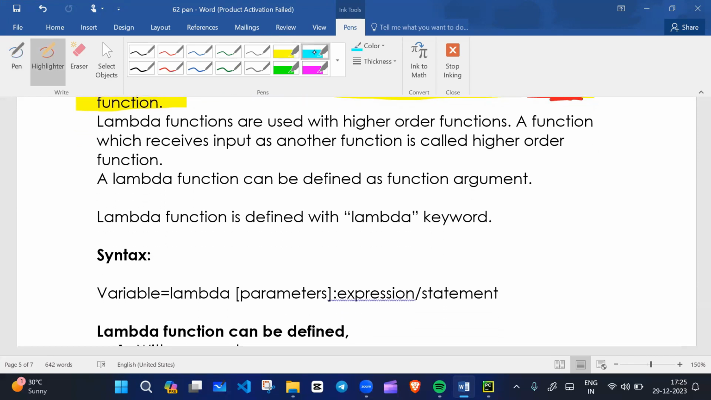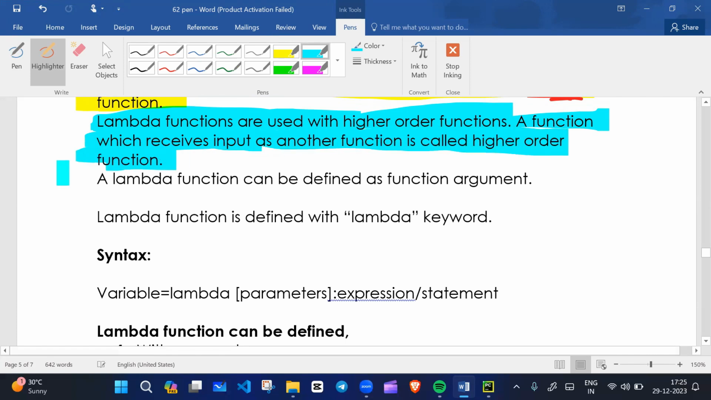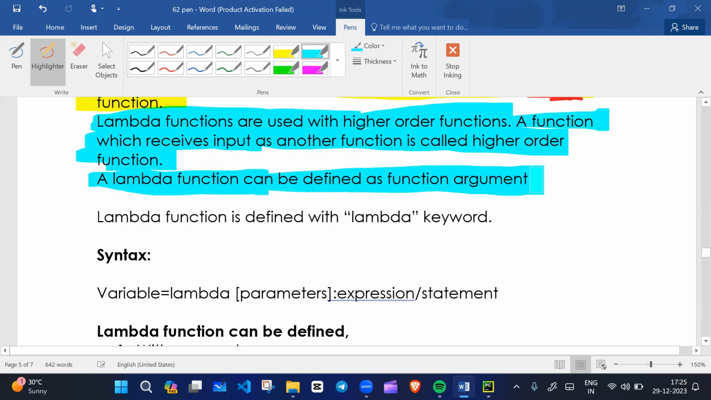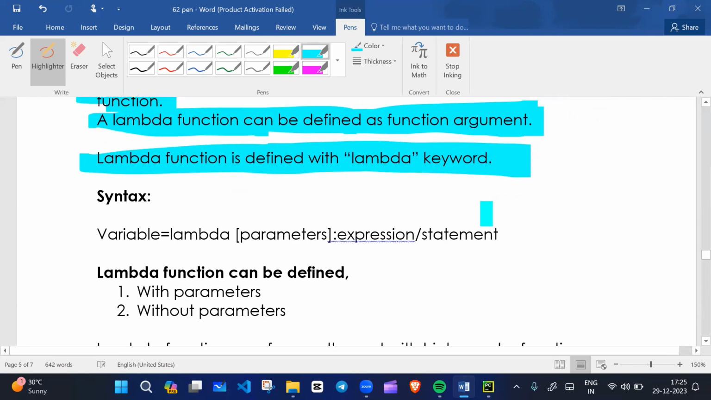Lambda functions are used with higher order functions. A function which receives another function as input is called a higher order function. A lambda function can be defined as a function argument. A lambda function is defined with the lambda keyword.